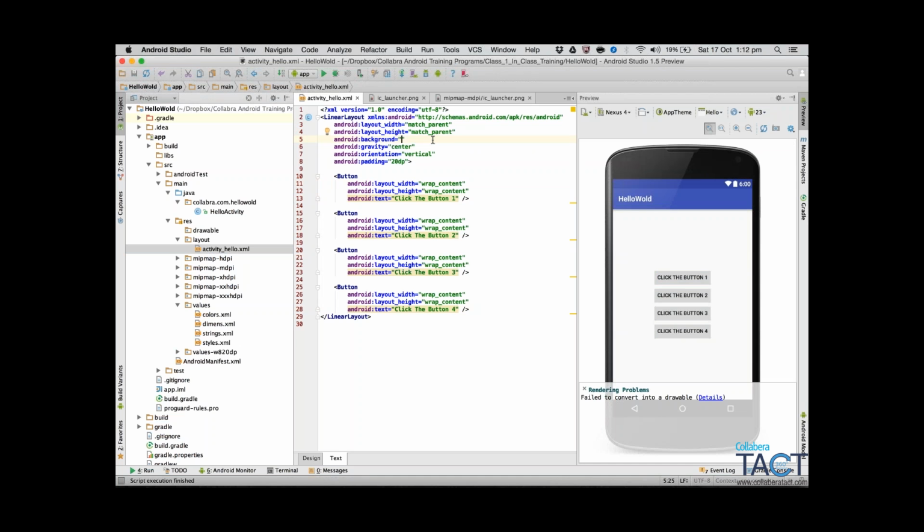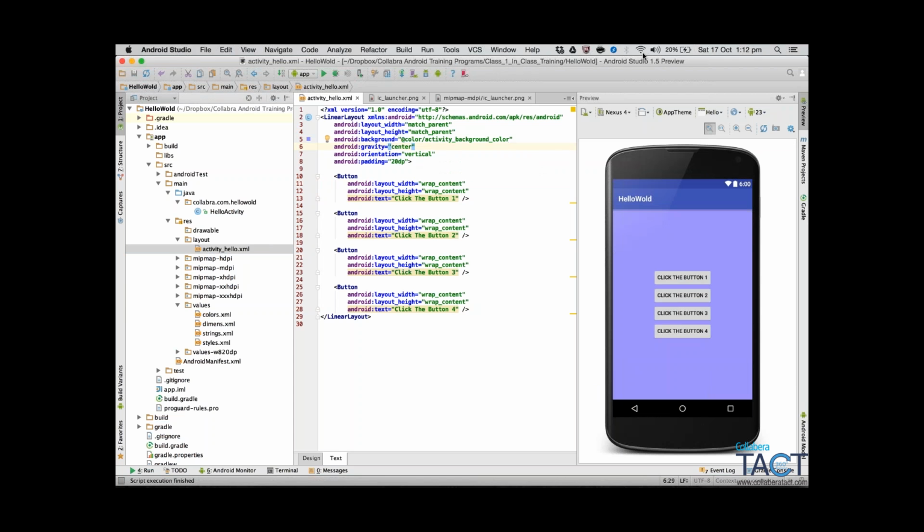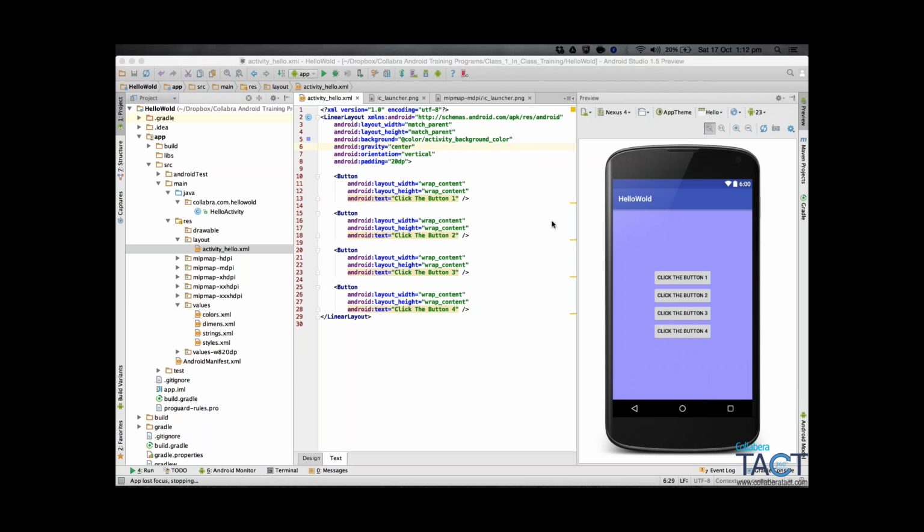So rather than that, what I'm going to do is write @. So what was the file name? File name was color. And what was the variable name? Activity underscore background underscore color. And now you can see the color has been applied.